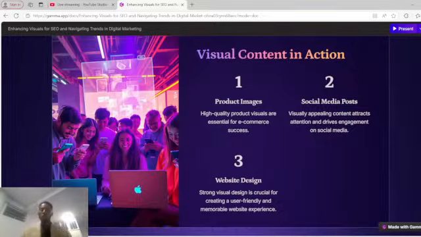All right. So the second one is social media posts. Visually appealing content captures attention and drives engagement on social media. I can attest to this one.